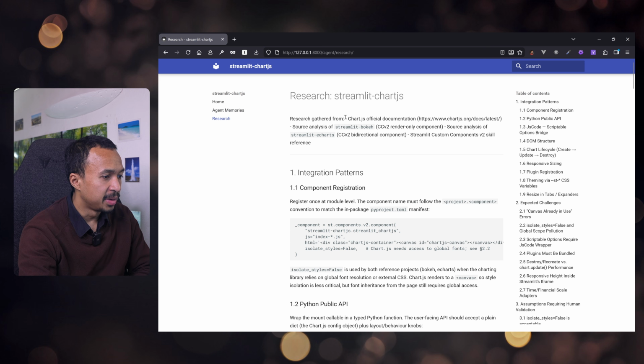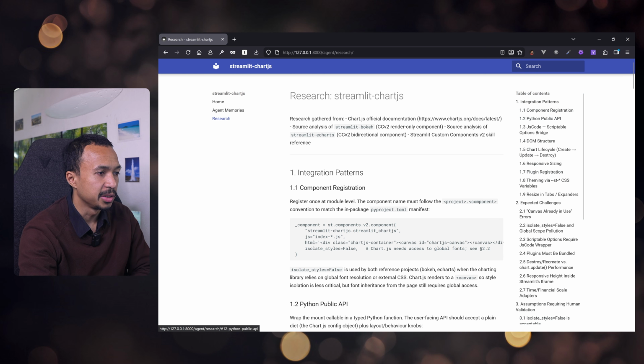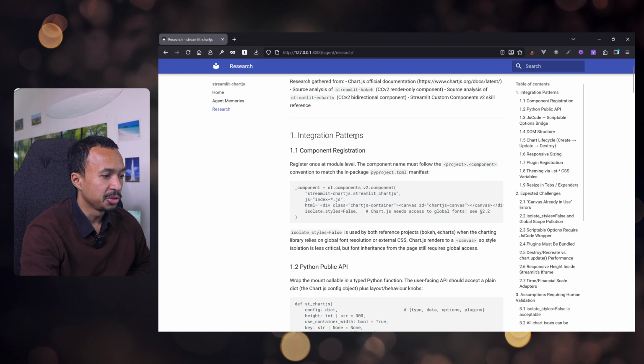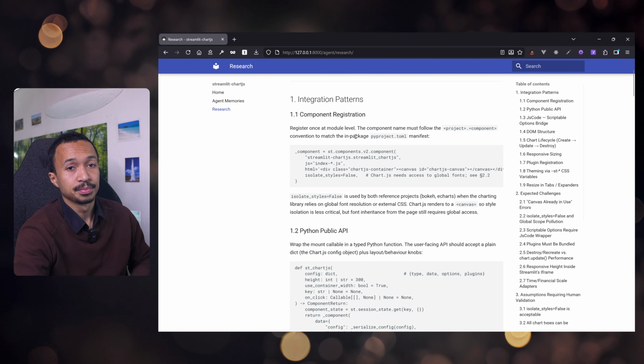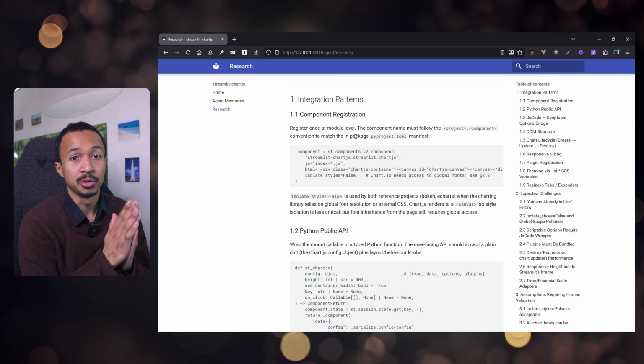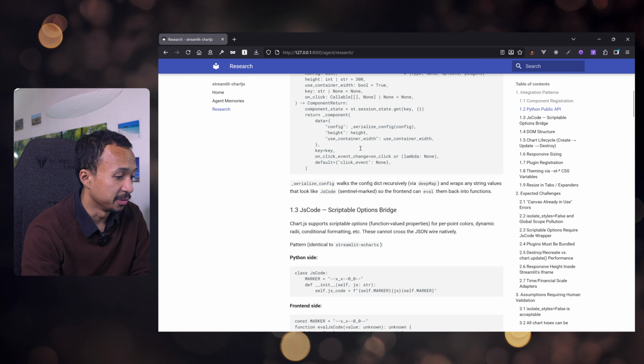And here, yeah, the markdown formatting is not really good, but you can see all, there you go, generated by the agent, research gathered from Chart.js official documentation, analysis of Streamlit bokeh and Streamlit eChart, and skill reference. And there you go, you've got the full research of how to build your new Streamlit Chart.js component. I should be reading all of this.